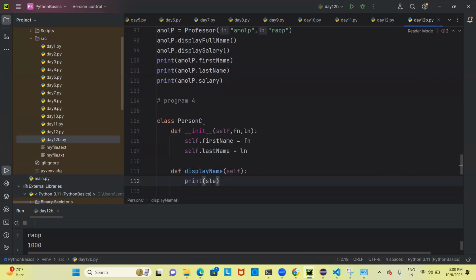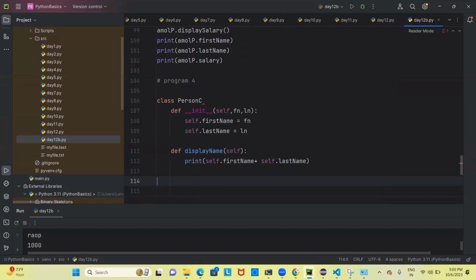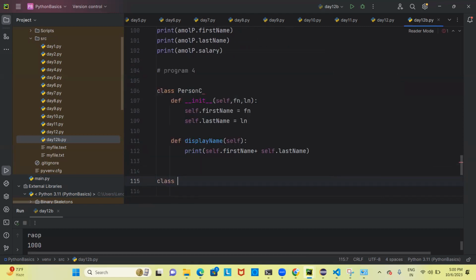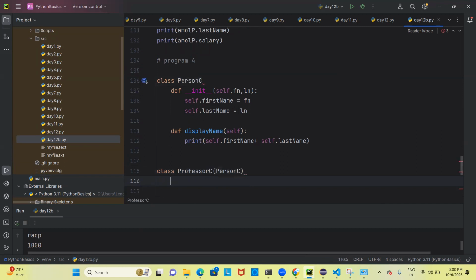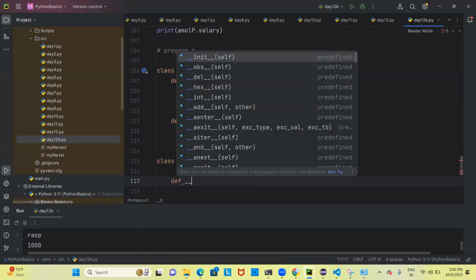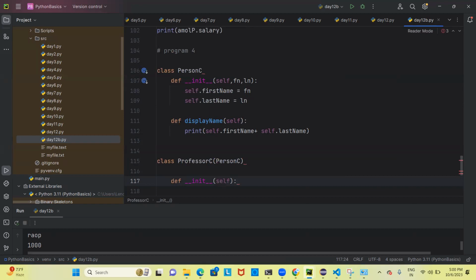Print self dot first name plus self dot last name. The parent is having constructor, and from here I am also creating a class which is Professor C. Professor C is also having constructor. Professor C has a relationship with this, so I'm basically passing it here person C, and here also I'm having constructor. So when the parent is having constructor and child is having constructor also, then the first line of the child constructor, let's say I want to set the salary also dynamically, so I will be having here the third parameter.